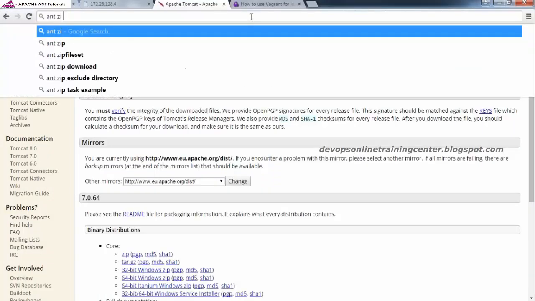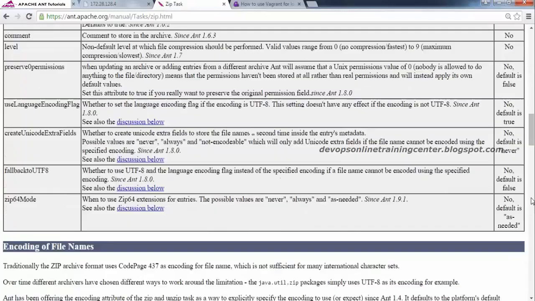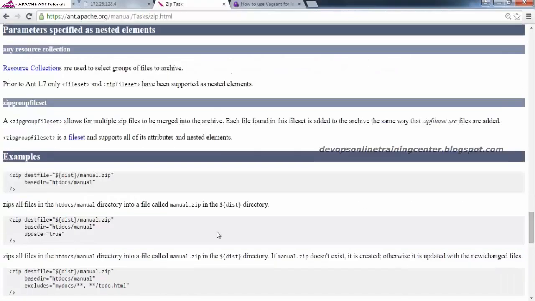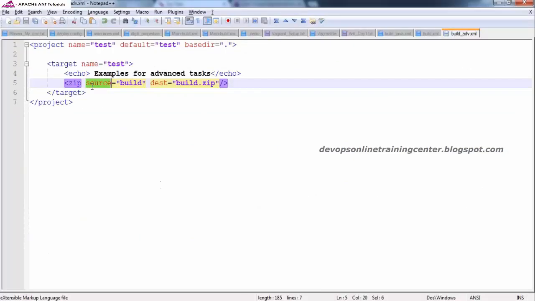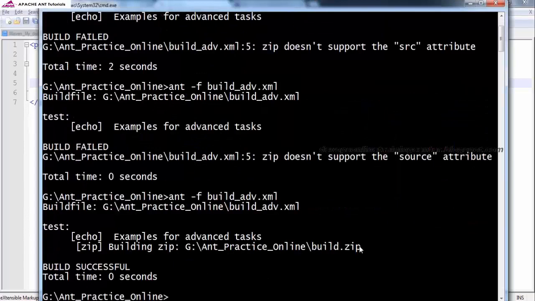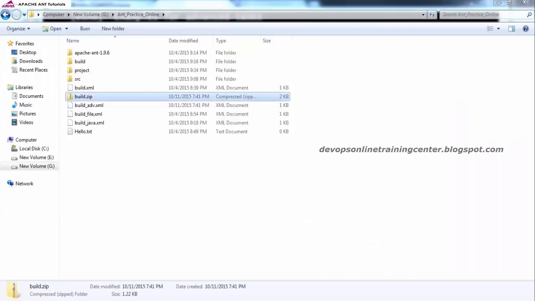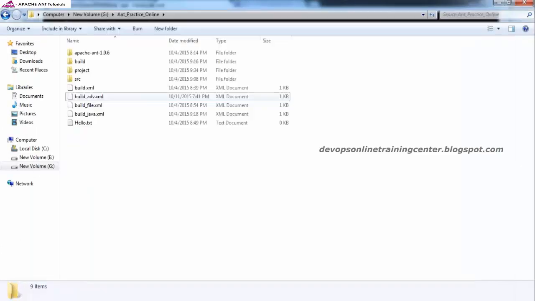Add zip task. Look at this. Okay, it's basedir and destfile, guys. So this is going to be basedir and this is going to be destfile. Okay, so just run it now. Now you've got your zip file over there. If you want, you can cross check it. Can you see build.zip? If you want, you can delete it one time and create it one more time.